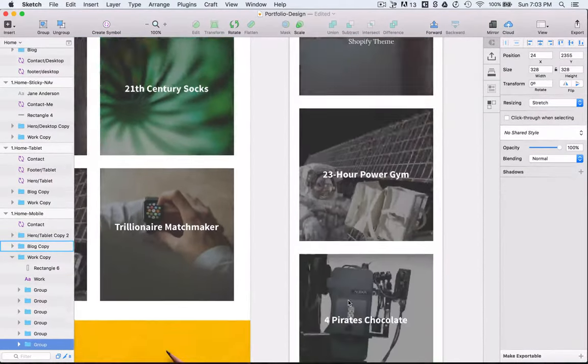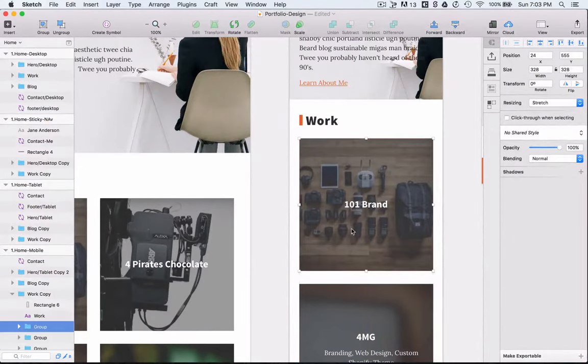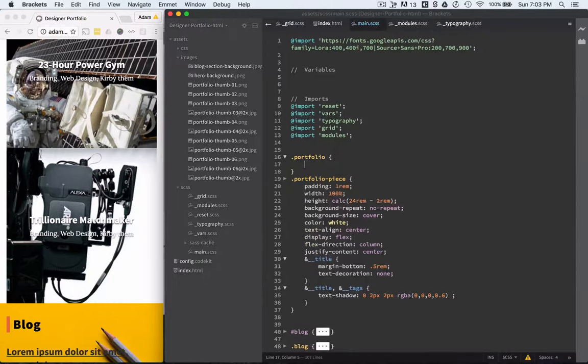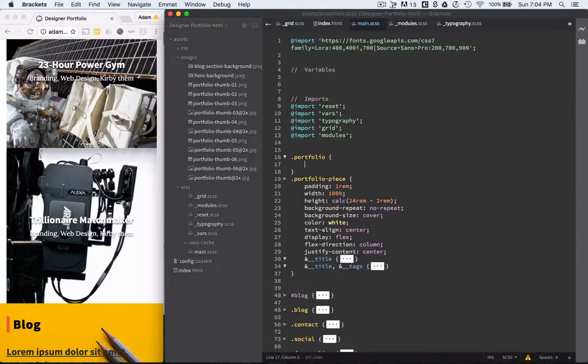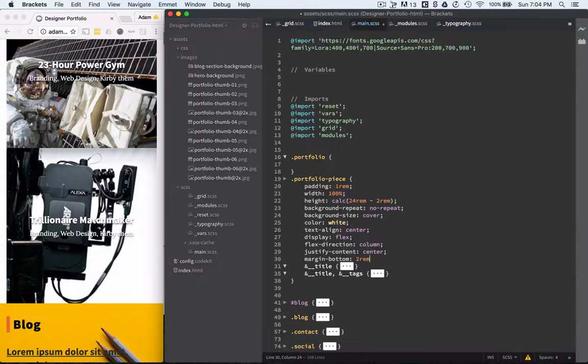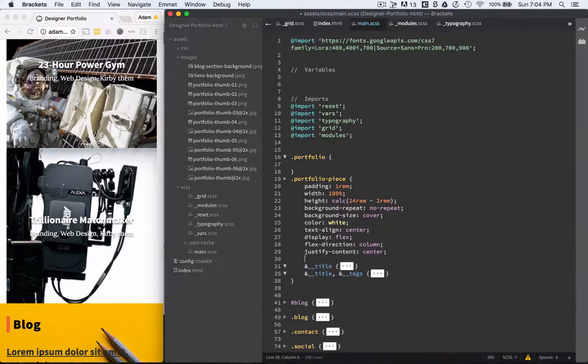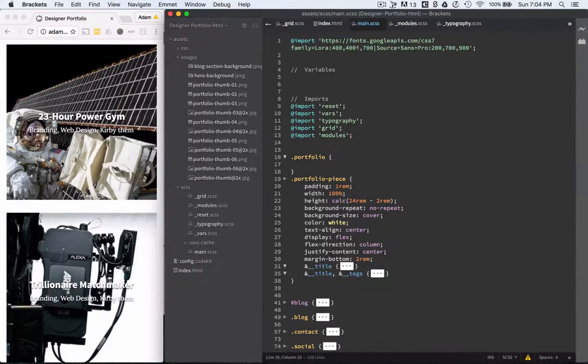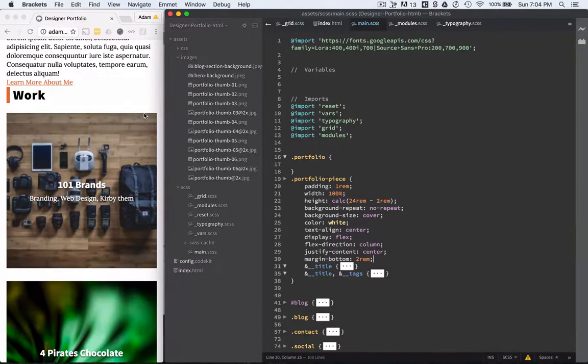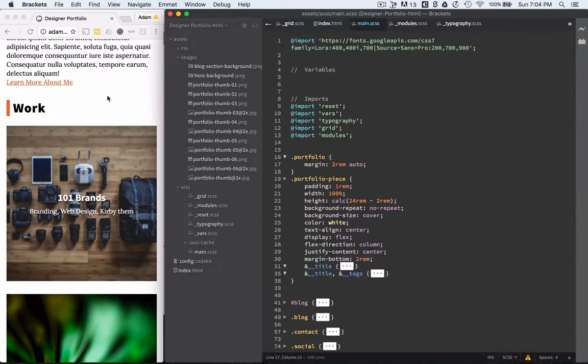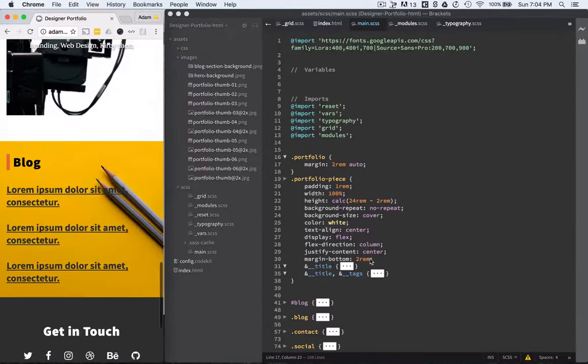We have 2 on the bottom and 2 up top, and between every one there's 2. Okay, so portfolio piece. Margin bottom is 2 rems. Oops, let's go back here. Oh, yeah, I believe it's portfolio piece. What we do is margin bottom is 2 rems. Perfect. And we need to have portfolio be margin 2 rems auto. Perfect. Looking really sharp.